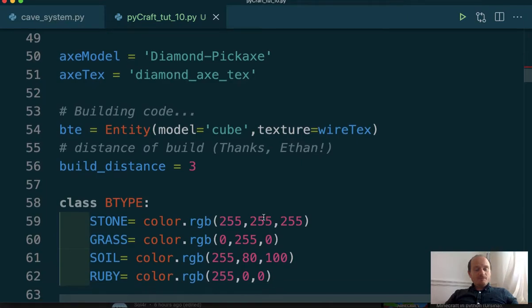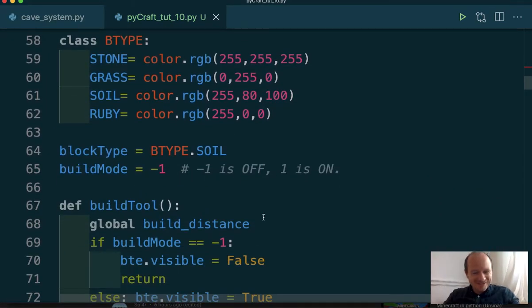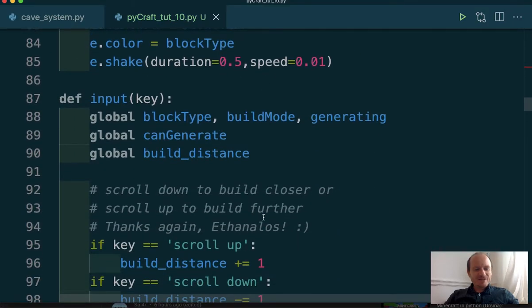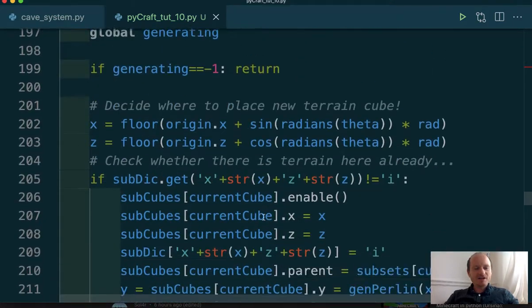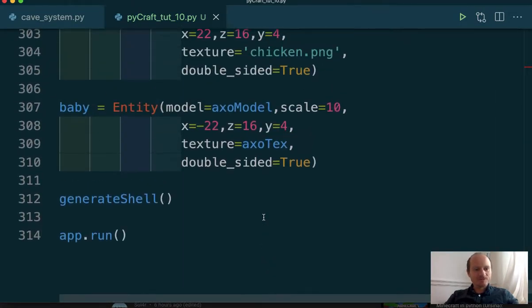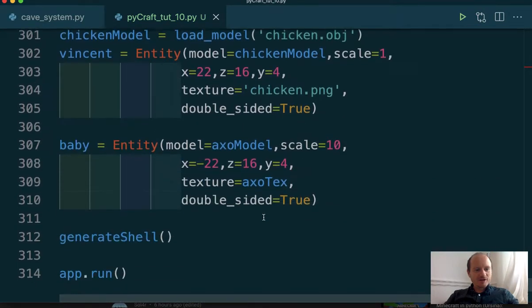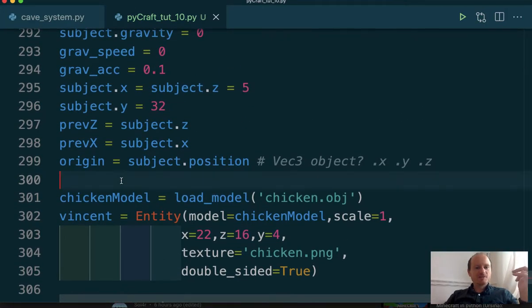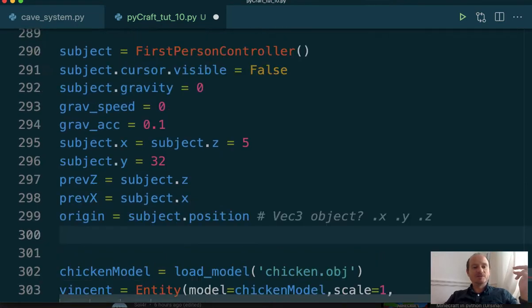How do we do this? It should be very simple. We'll create this after our subject. Right down the bottom is where we create our chicken, Vincent, or Mr. Goose, baby, our giant axolotl, and under the subject, I guess the axe belongs with the subject.